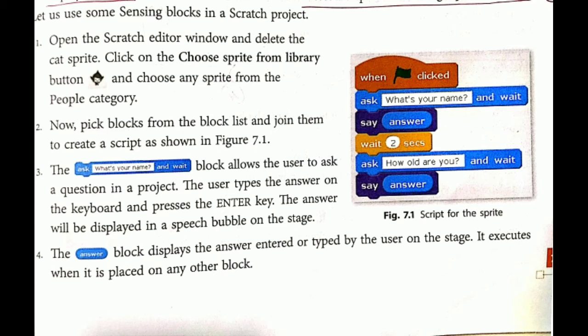Yeah, that is step number 3. Step number 3 means that by using these blue colored blocks or by using the sensing blocks, the user can ask a question inside the project and the user can type the answer by using the keyboard and they can press the enter key. Okay, this is step number 3.